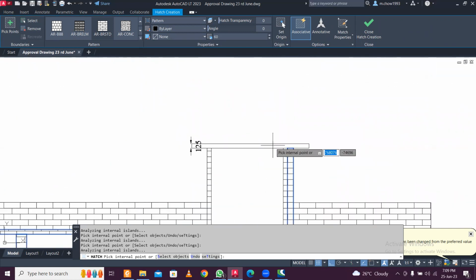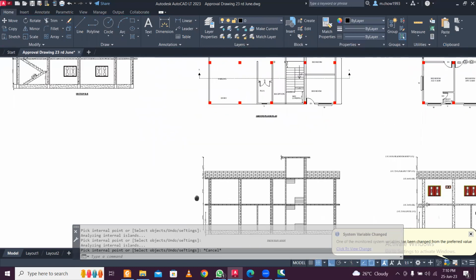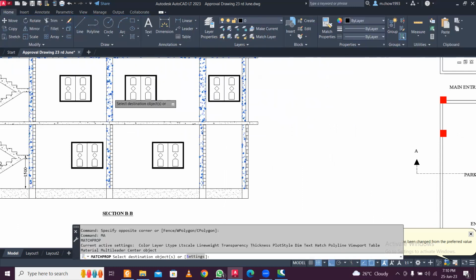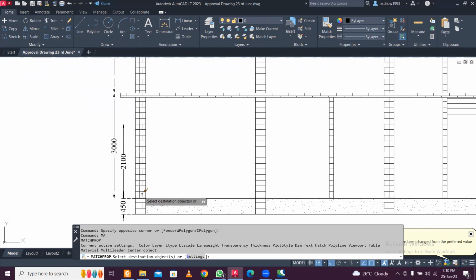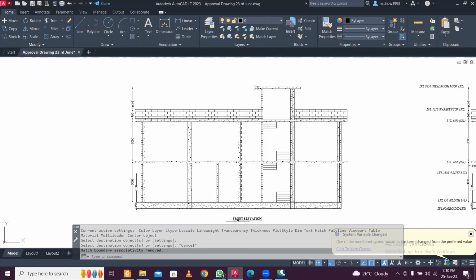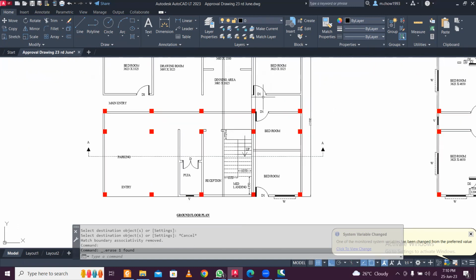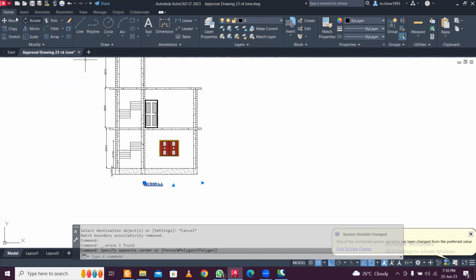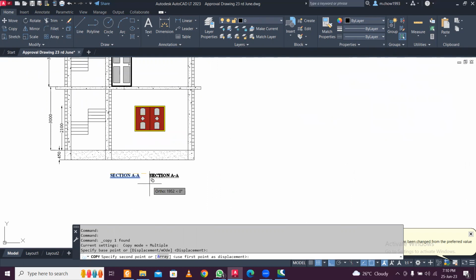This we've done. This means just take any concrete member and match it. Enter. Right. So this is our section AA. We'll just make this AA section. So this is section AA. And right here, section AA.